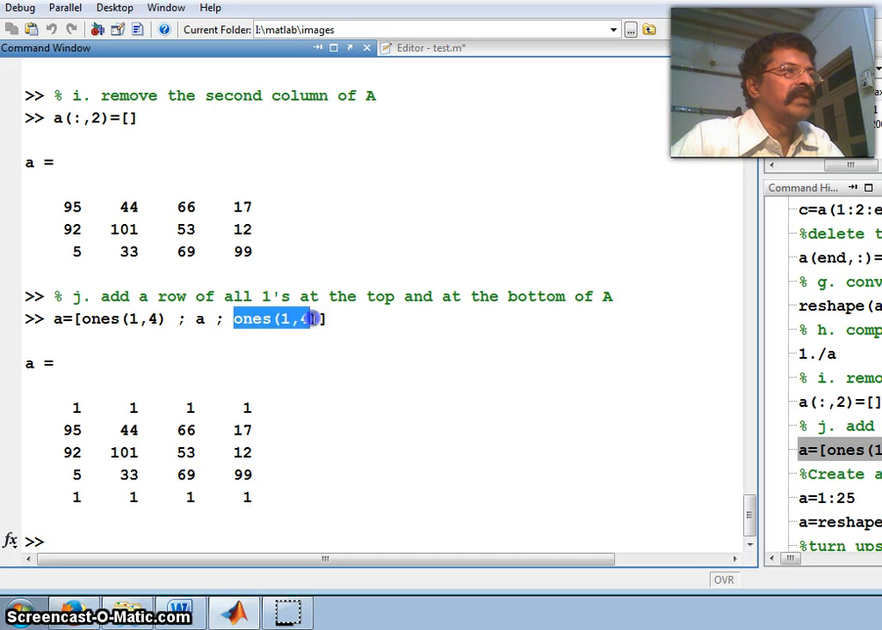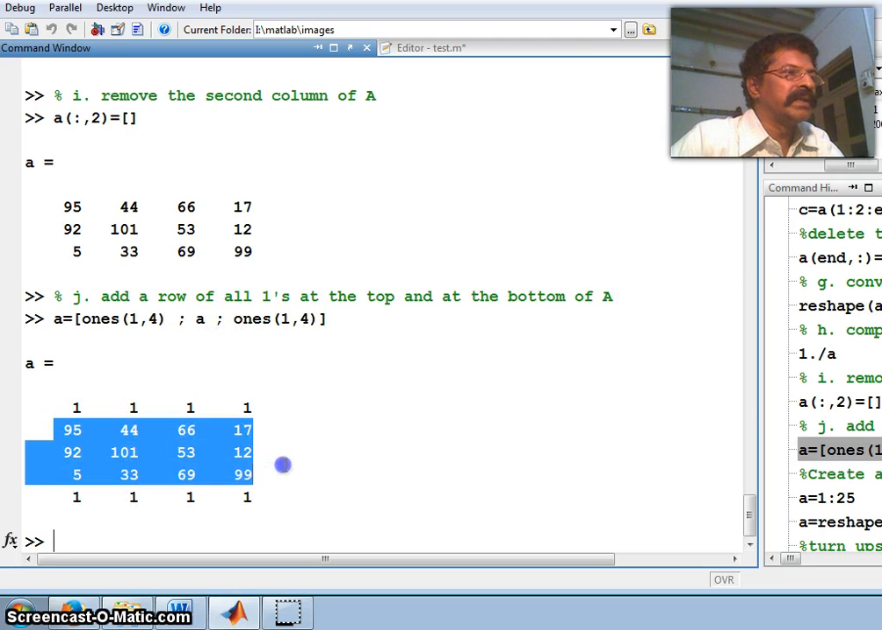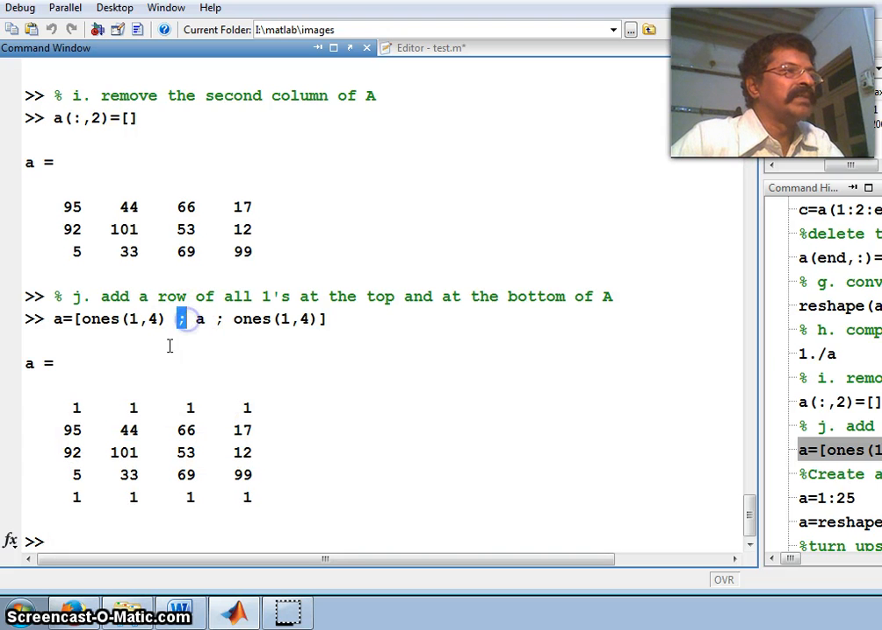again ones are made with 4 consecutive ones. Therefore at the top I add 4 ones, at the bottom I add 4 ones, and in between I keep the matrix A itself. If I avoid a semicolon, then all these values will be continuous. I put a semicolon, therefore it can come as the next row. Right, so this 1 is generated by this. A semicolon takes me to the next row, and the matrix A is repeated, and then the semicolon takes me to the next row, and ones of 1, 4, 4 ones are generated.